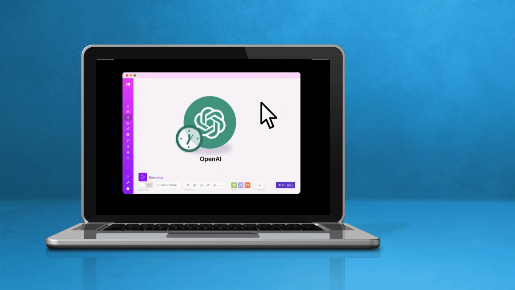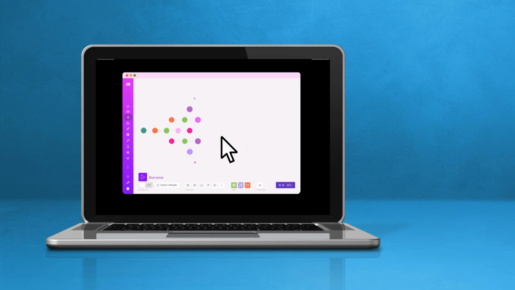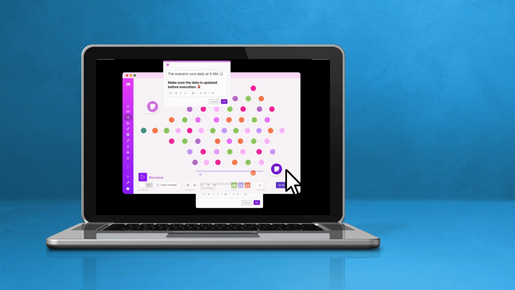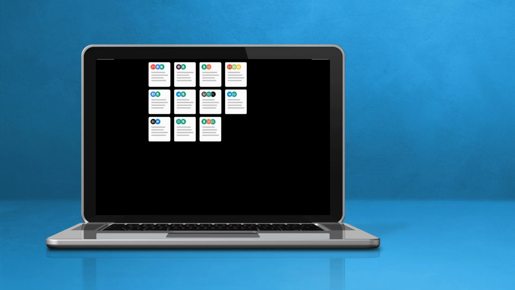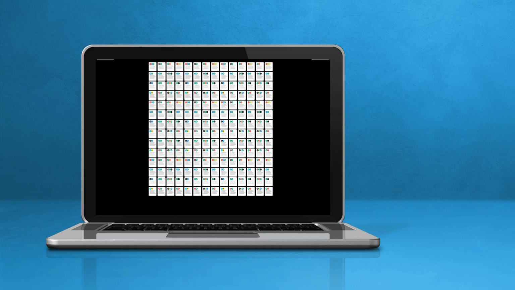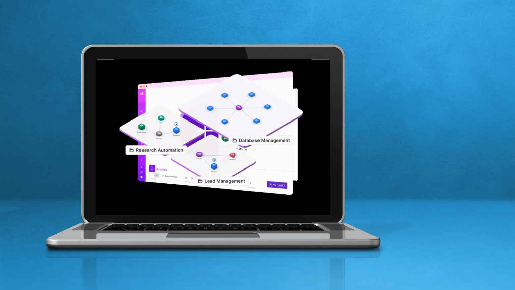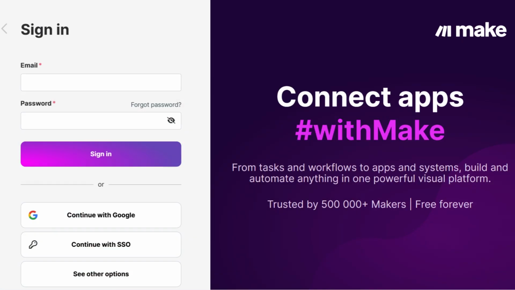For the automation part, we will use Make.com. Make.com is a no-code automation tool that lets you connect apps and automate tasks between them without writing code. In simple terms, it lets apps talk to each other and work automatically. First, we need to create an account before we can build our automation. This is the Make.com sign-in page. From here, you can log in using your email and password, or quickly sign in with Google or single sign-on. Once logged in, you'll have access to the Make platform, where you can connect apps and build automations visually.